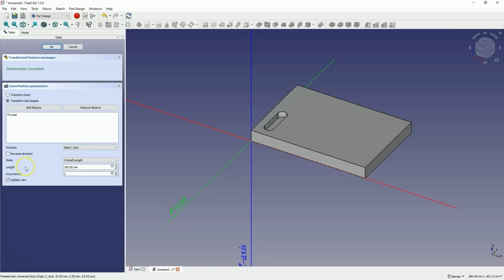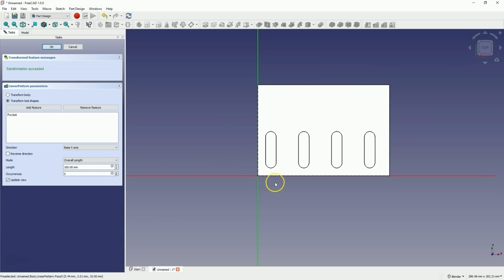As for the number of elements, we have 2 elements. I will increase this number to 5. Let's see what happens. Here I have 5 elements, and here I have only 4 occurrences of this slot. This is because the default pattern length is 100 millimeters, and the length of our solid is also 100 millimeters. However, when it comes to the length of the pattern, it is the length measured from the first to the last feature.